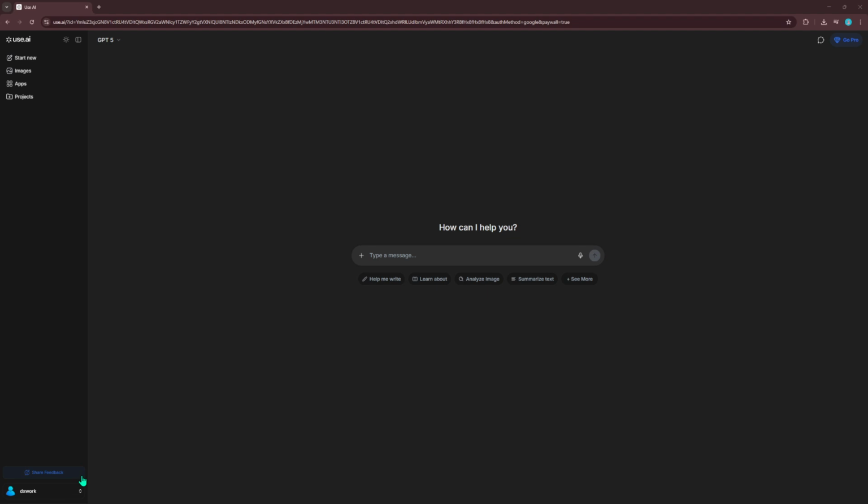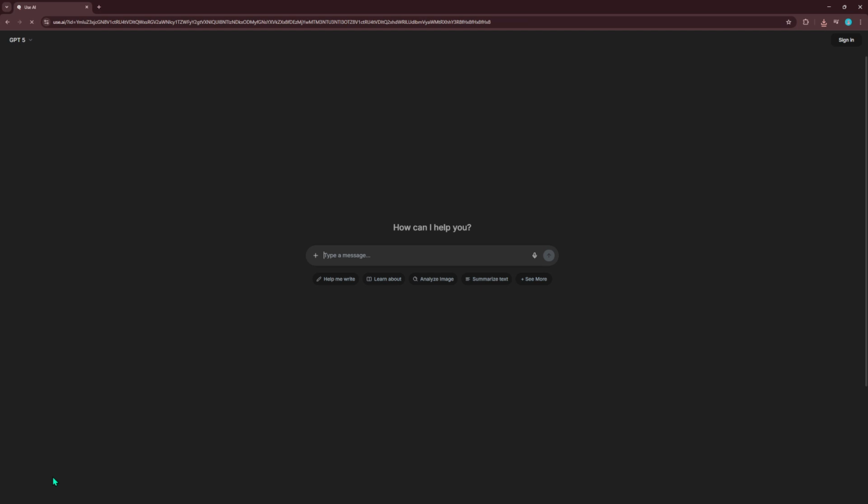Next, look to the bottom left corner of the interface for your profile icon. Click it to open the account menu, then choose Log Out. If a confirmation appears, go ahead and confirm. Logging out simply ends your current session. It doesn't delete projects or settings tied to your account. Your data stays with the account in the cloud, ready for when you sign back in.